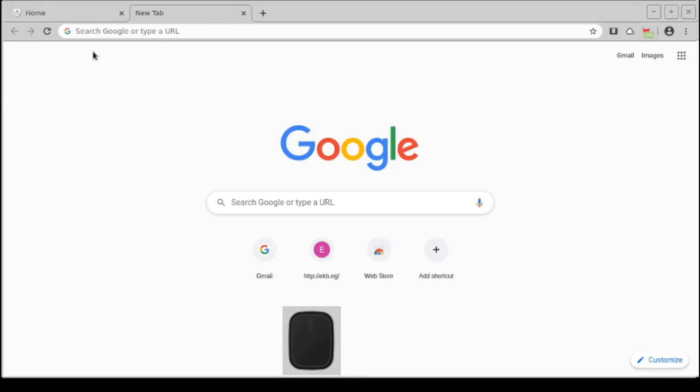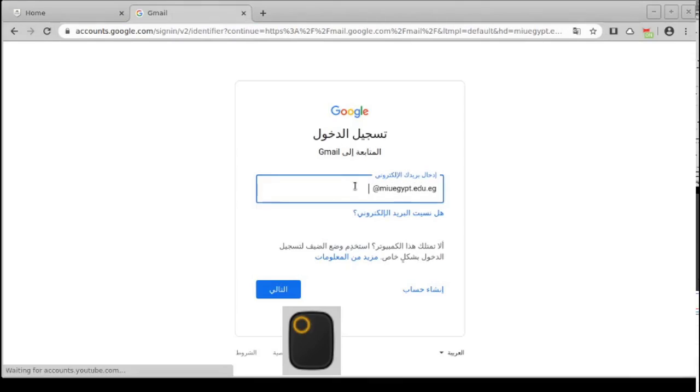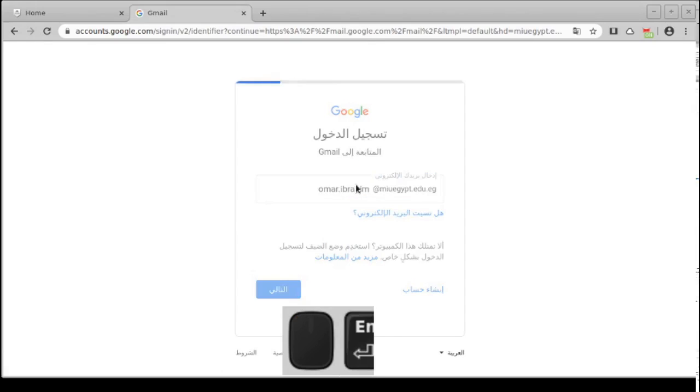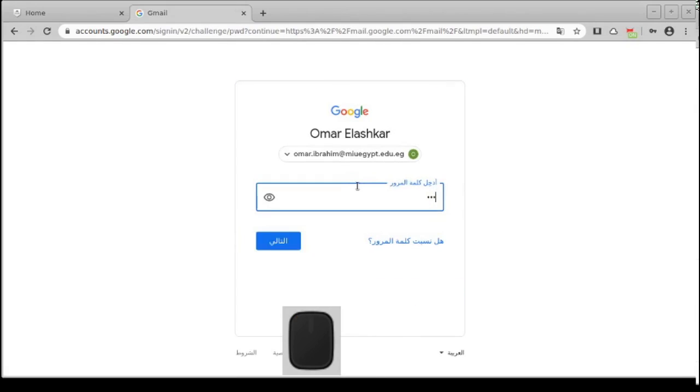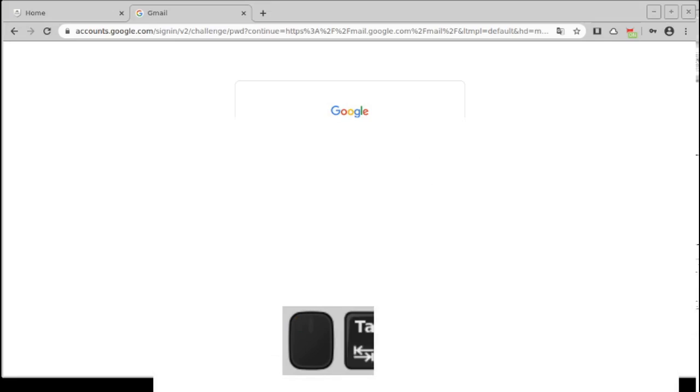To find the message that contains our password, I type here mail.miuegypt.edu.eg and I'll type my email. Okay, now for privacy, I will hide this window here so you don't see my private messages.